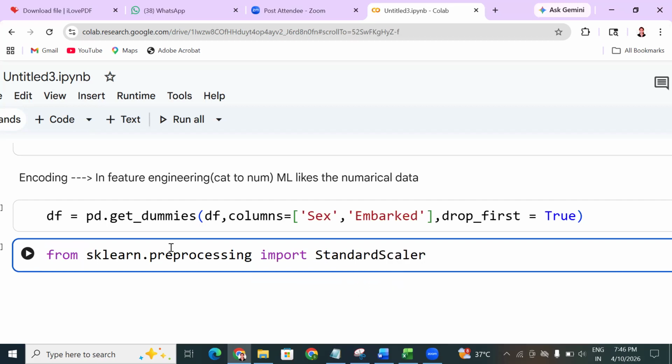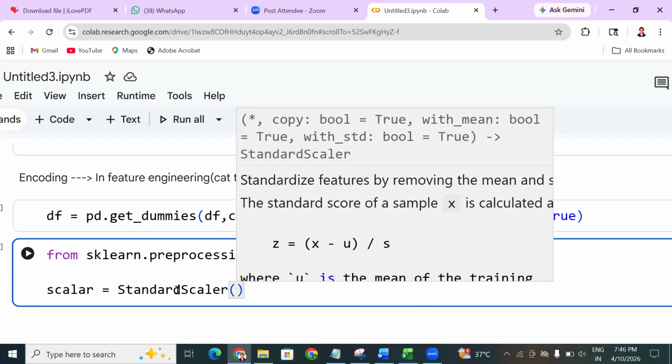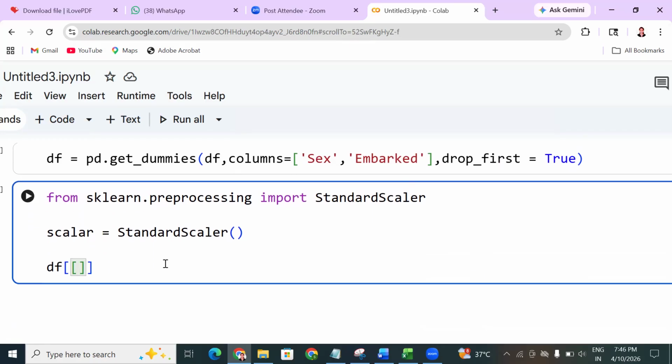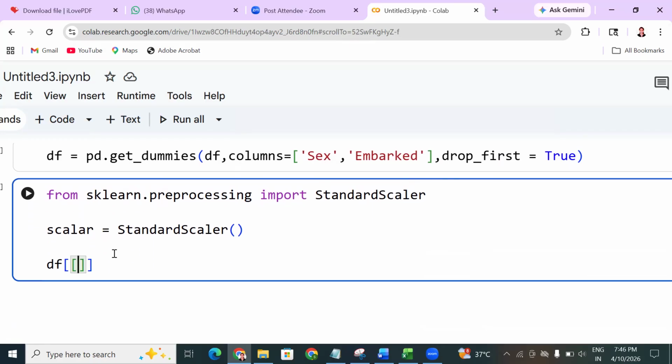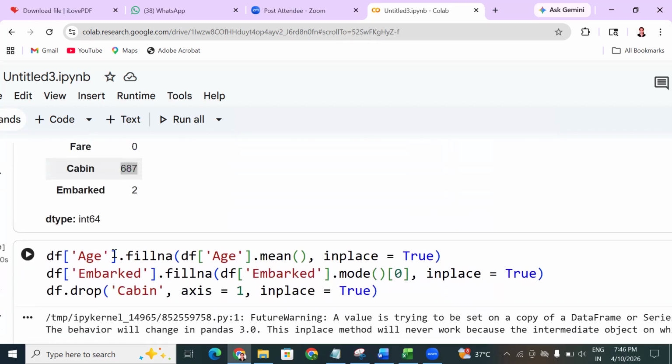Okay, standard scalar. I'm taking scalar equals to the StandardScaler class. This is the class which we are taking. Next is the data frame. What are the two columns we have? This is going to convert, and we are taking age and fare. So we have age and fare, right?